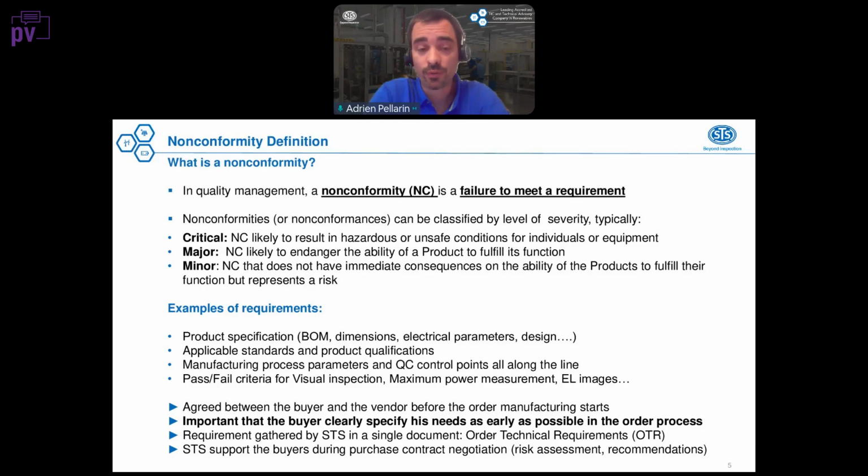Depending on the country, we have also different kinds of applicable standards. And according to the climate where the module will be installed, there are also different qualifications that are requested. For example, salt mist spray for installation near the sea. We have also some manufacturing process parameters or QC control points that are also mentioned in the requirements. For example, what are the requirements for EVA gel content or soldering strength? Those are some typical examples.